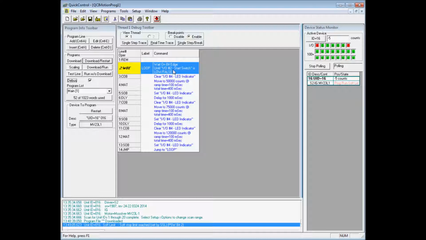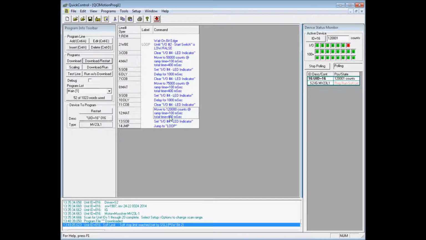And we can see that it's waiting for the next transition. We're now in the main1 program. So I'll go ahead and trigger IO2 low. Uncheck debug.